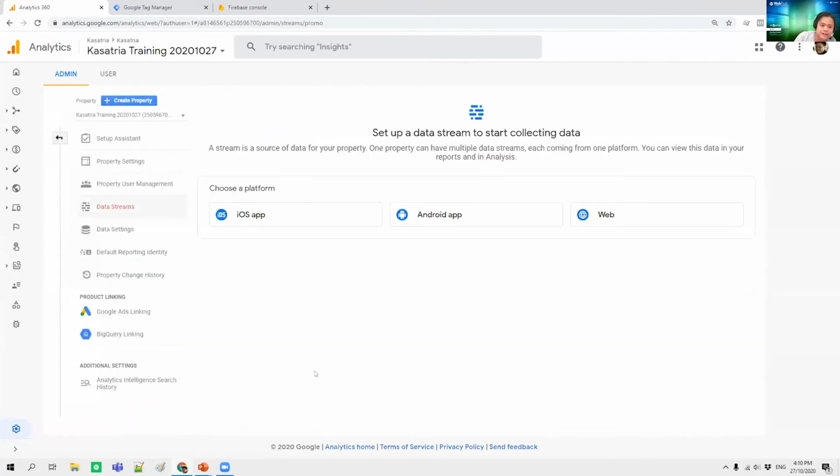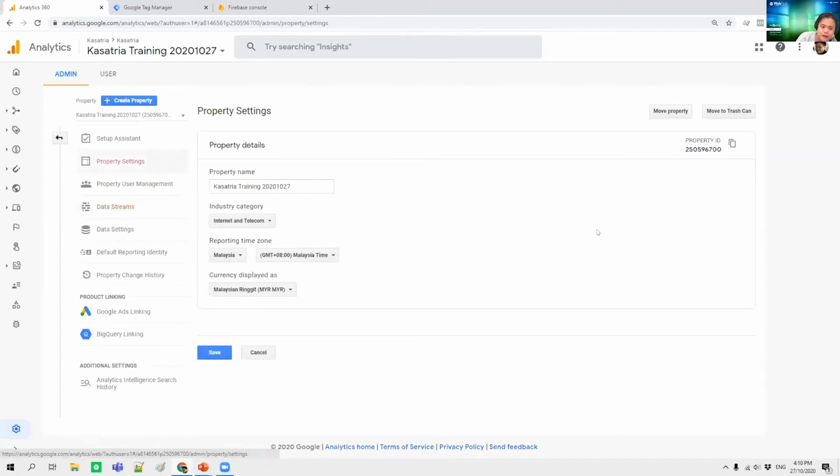Okay, so I've created this new property. It says Kasatria Training 2020 1027. Okay, if you look at the property settings, it dropped me straight into data streams, all right? Where it asked me to start setting up a data stream. But before I start setting up a data stream, let me look at property settings to show you how it looks like. So this was my property name. This was what I filled in just now, my time zone, etc. Correct? And this is my property ID.